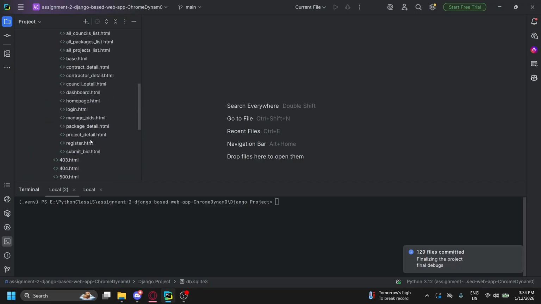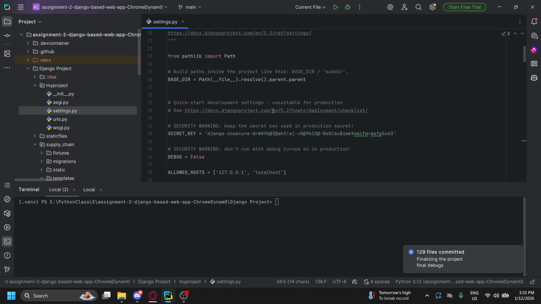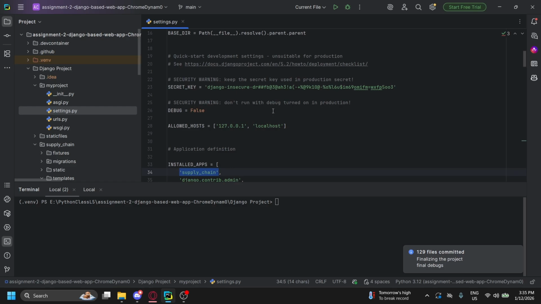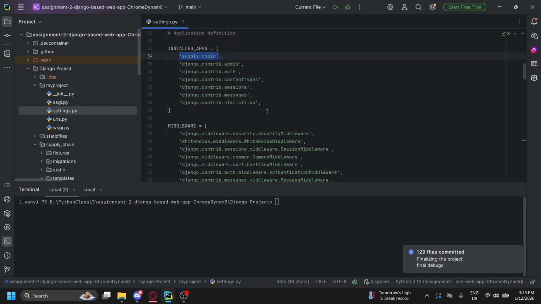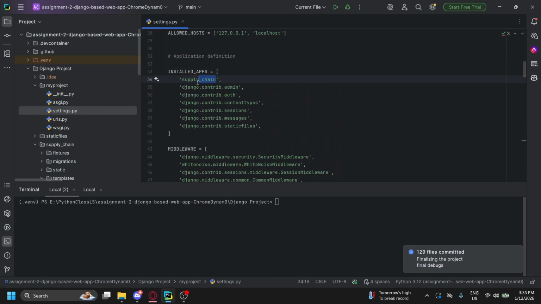Okay, so let us first start with settings.py. As you can see, we have configured the Django with the SQLite database, and we also added white noise. I will come back to it later, and we have also added our supply chain application to the installed apps so that our supply chain can be linked back to this project configuration.